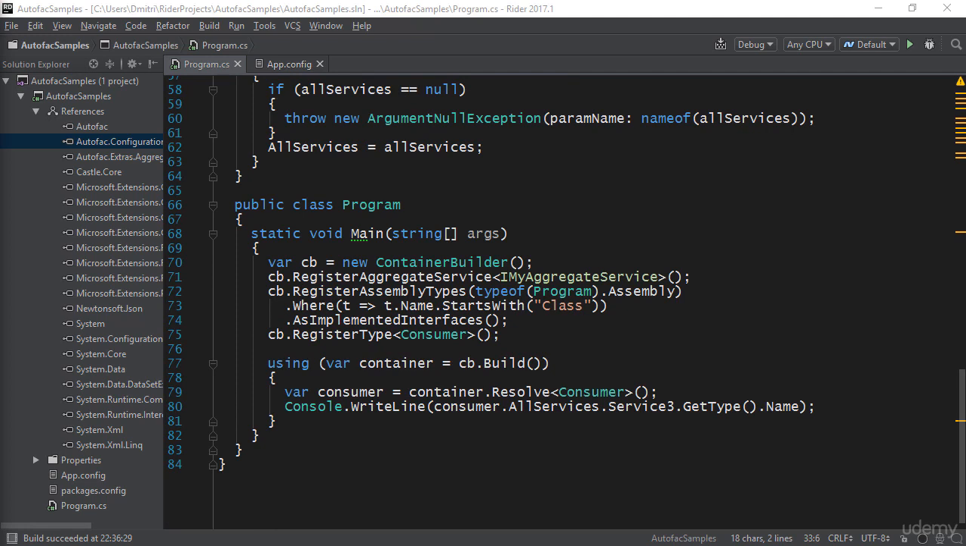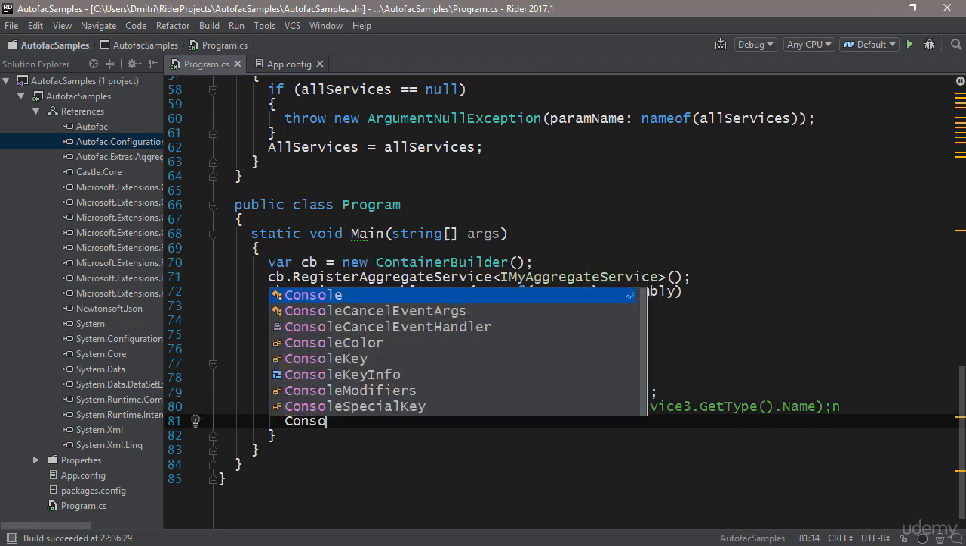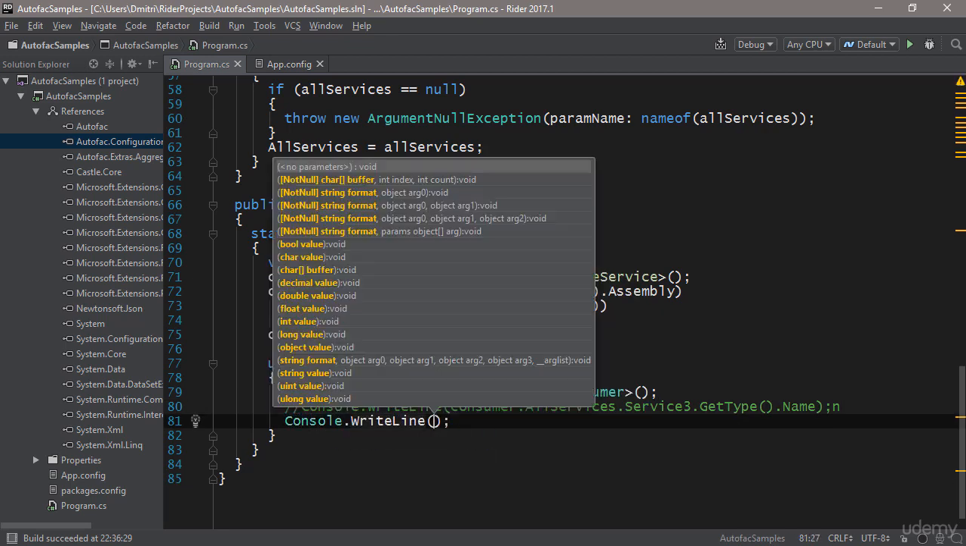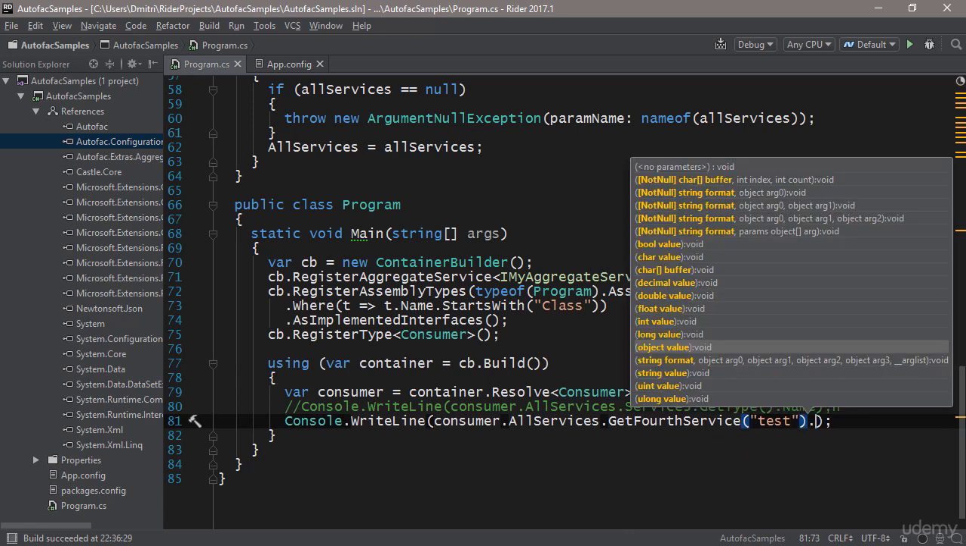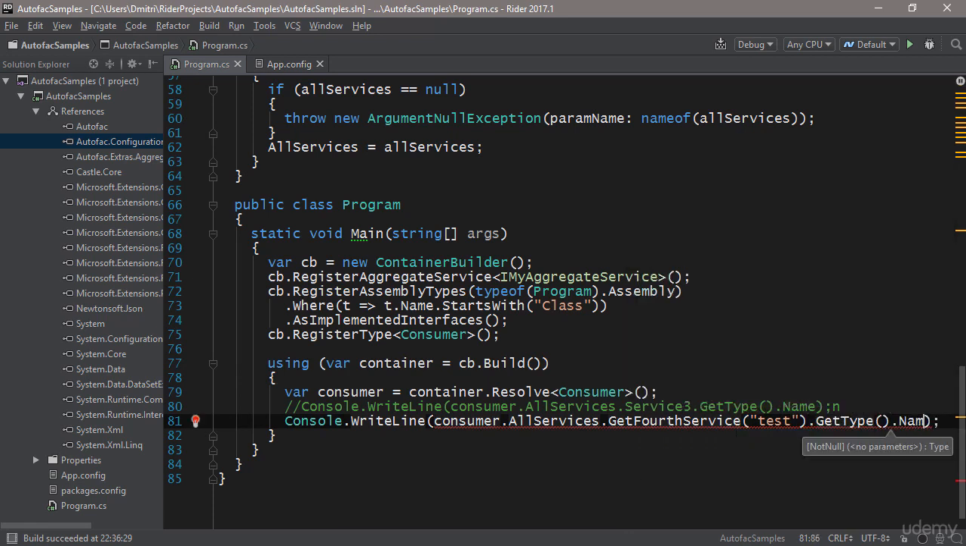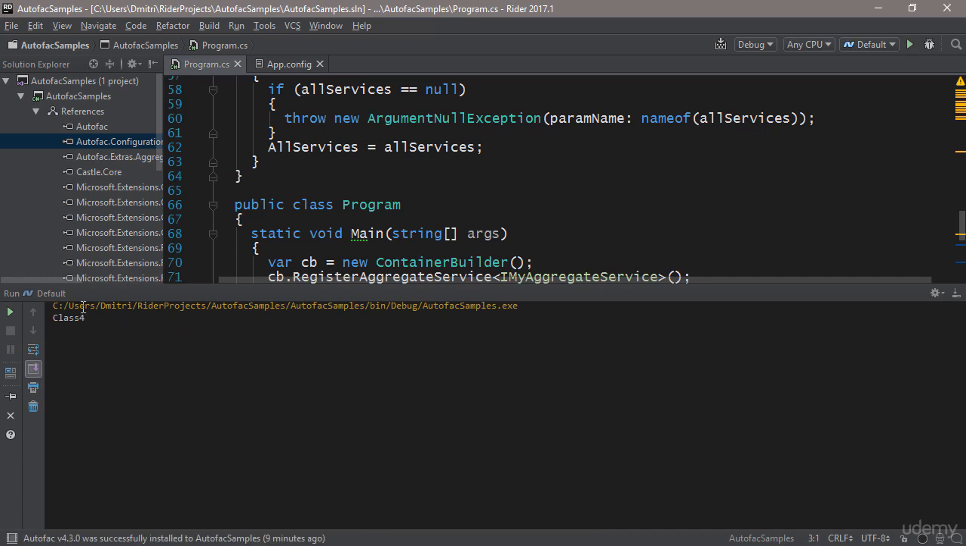So what I'm going to do down below is I will get the fourth service. So let me comment this out. So I'll say console.writeLine. So we'll say consumer.allServices dot, and then I'll say get fourth service with the name test, and then I can once again get type, for example, and get the name. So in this case, I'm going to run this once again. We're not going to see the name itself, but we are going to see once again the type which implements all of this. So hopefully it makes it clear what's actually going on.